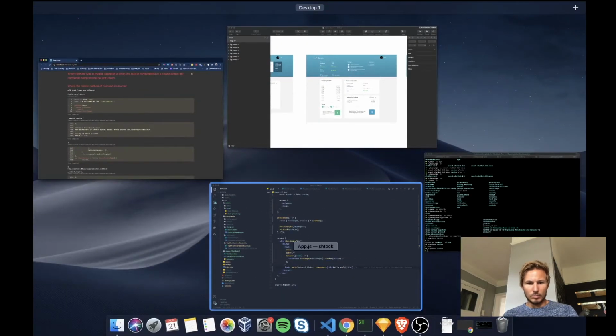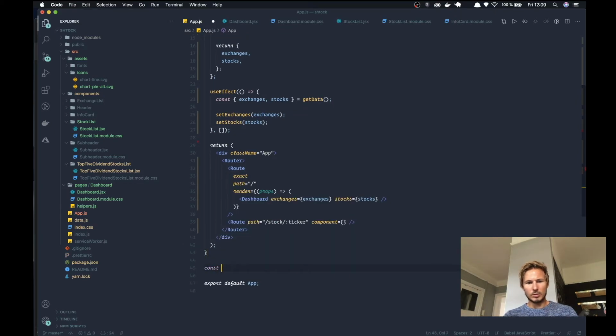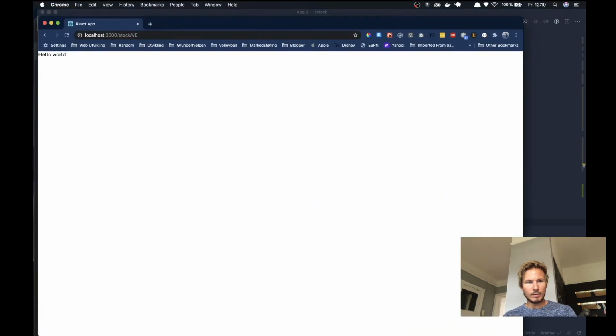Alright, so we need to make this a real component. So const TestComp, and then we'll put that in here. And now it works.